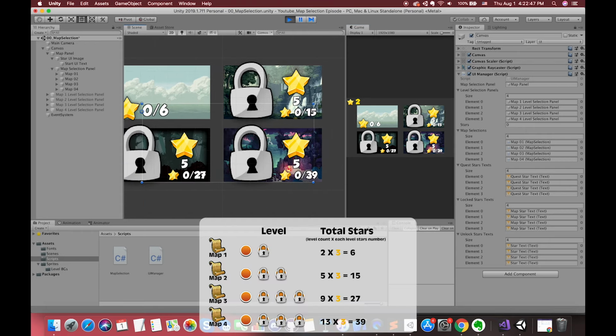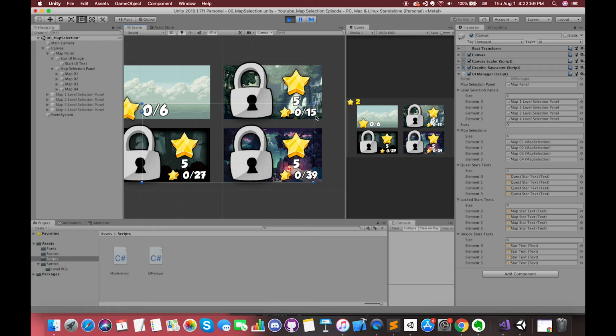In map 1, we only have 2 levels, so the total stars number should be 6. In map 2, we have 3 levels. Total levels count is 5. The stars number is 15. Perfect.